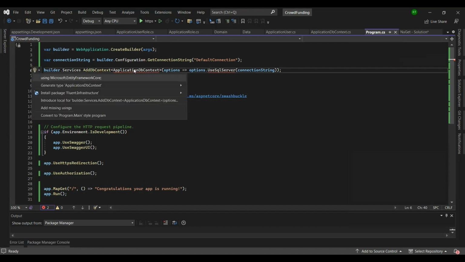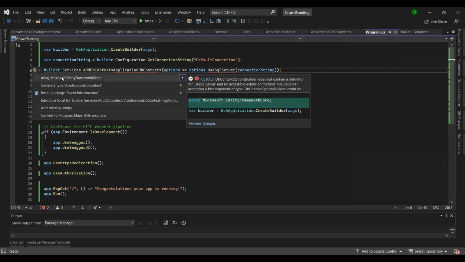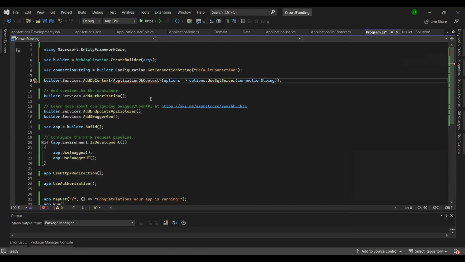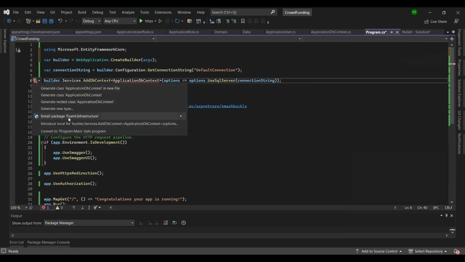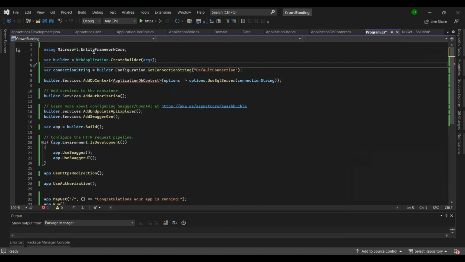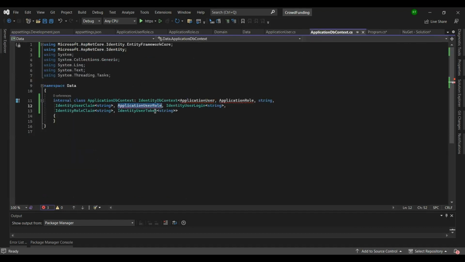For app DB context, we'll be using Entity Framework Core. Still not included. Not this one. For some reason, it's not coming. Application DB context. We haven't completed this application DB context part.